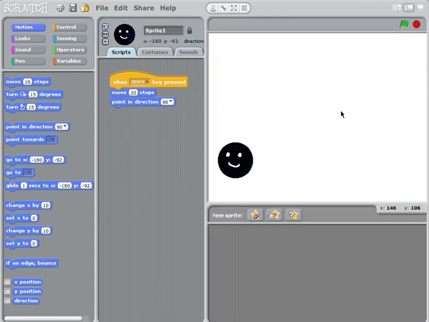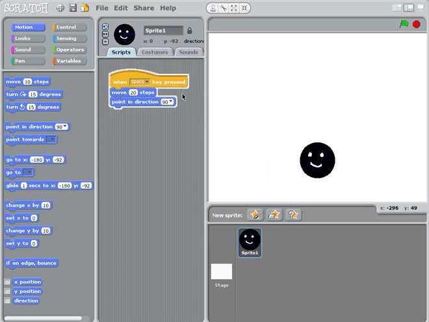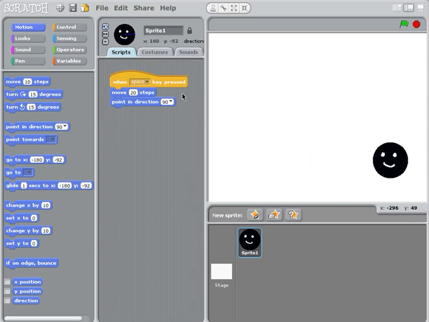So now let's make this bigger, and then I'll push my space bar. Let's see what happens. Oh, there he went. There he goes. So that's how simple that is.